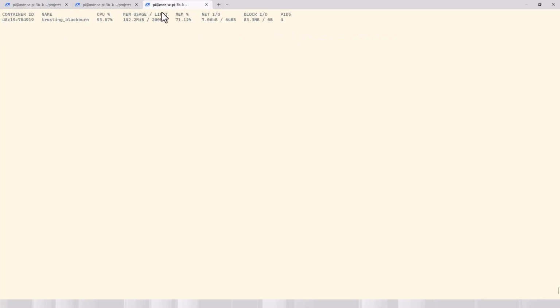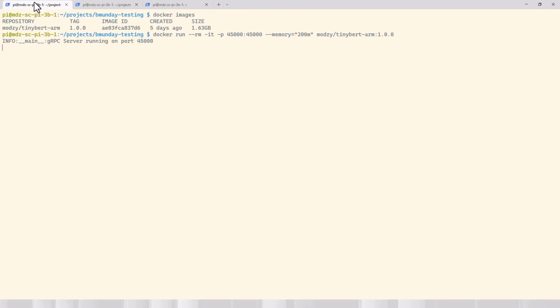So I've got Docker stats running over here. We see that there's a limit of 200 megabytes and it's slowly spinning up. And in just a second, we see that it's serving on port 45,000.